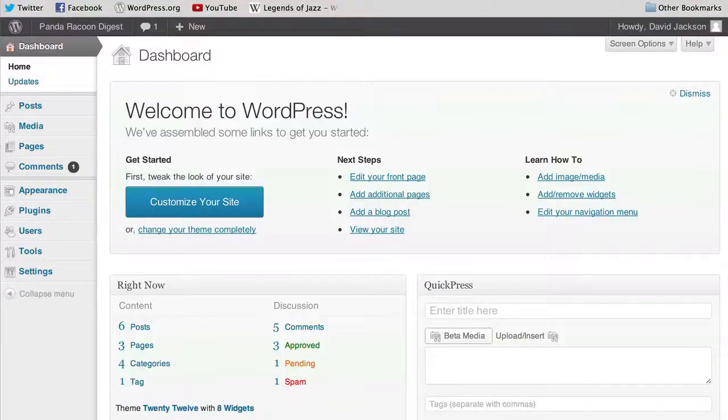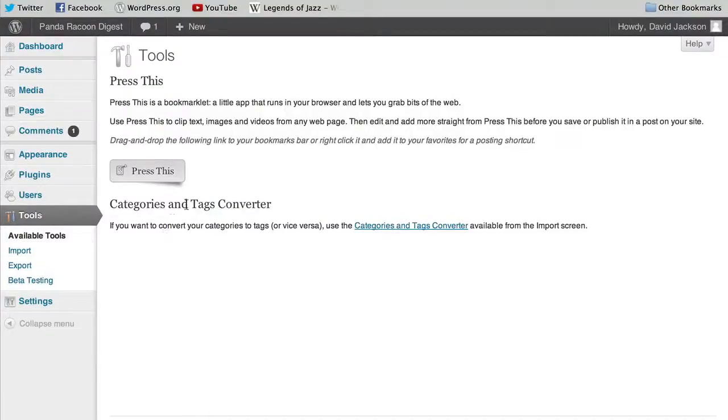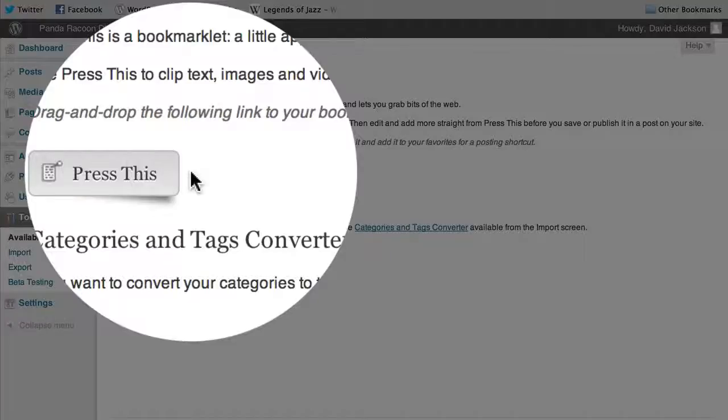Here we are on the dashboard of our WordPress site, and to use the Press This function, we need to first go to the tools area of our main navigation and then click on available tools. And you can see here we have this item called Press This.